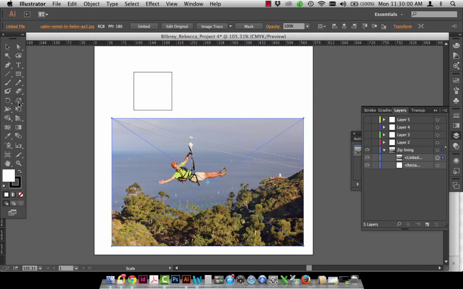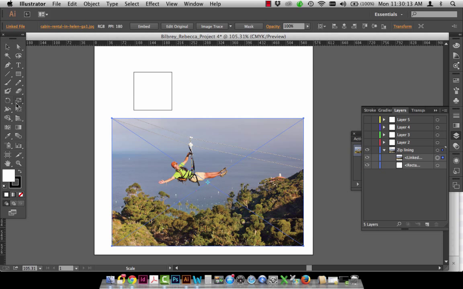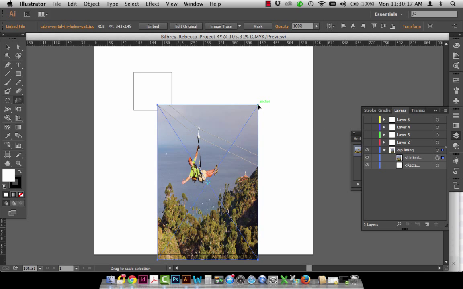And what you want to do is double click on that Scale tool and always make sure that Scale Strokes and Effects are on. That's a horrible thing that by default oftentimes is off. So I always do that before I even start anything. Now, to scale this object, you do not just simply click and start dragging because it drags your graphics out of proportion. This is a big no-no in the industry.